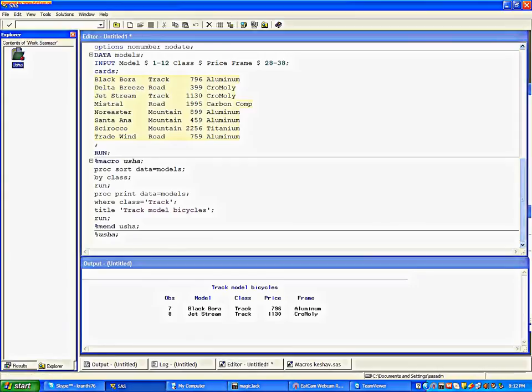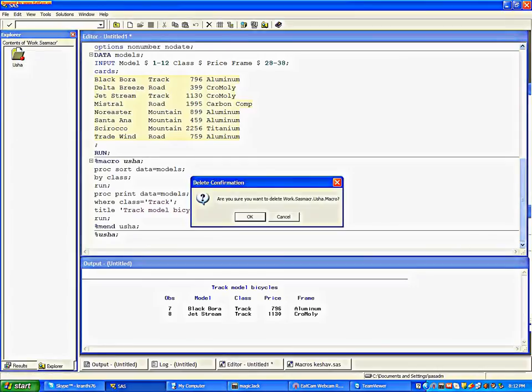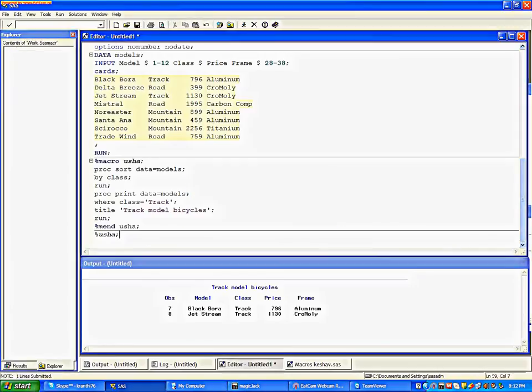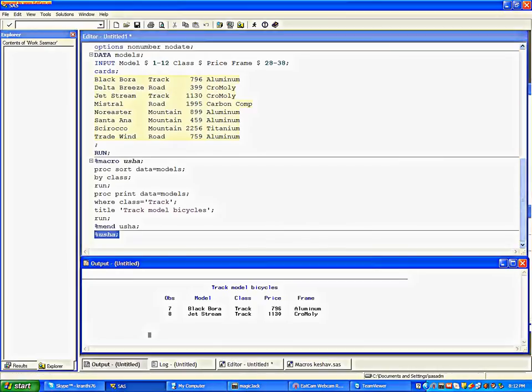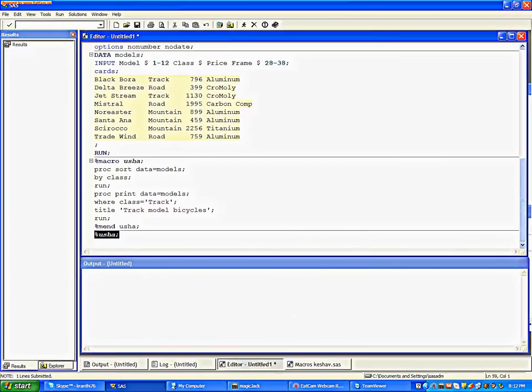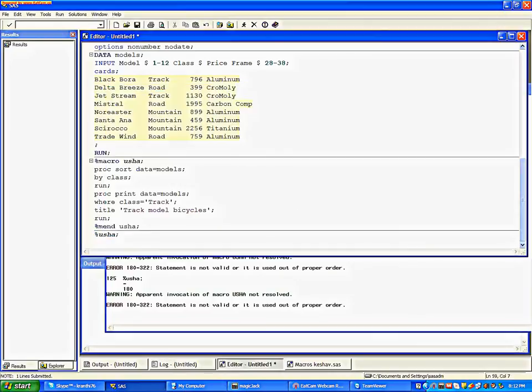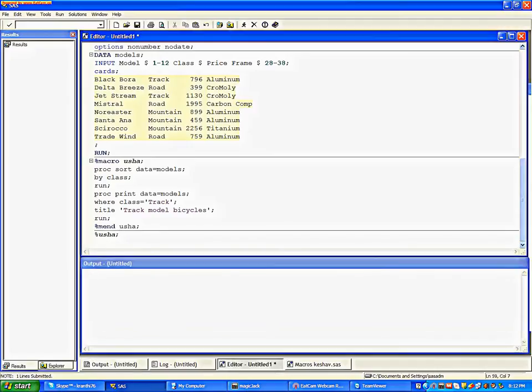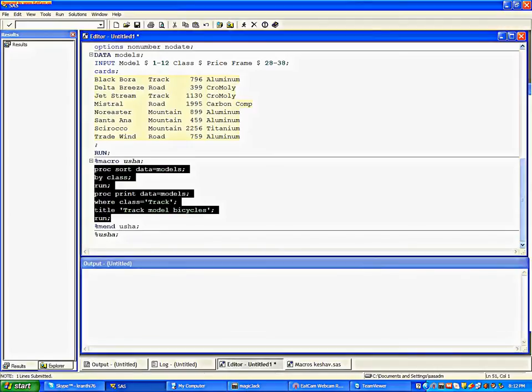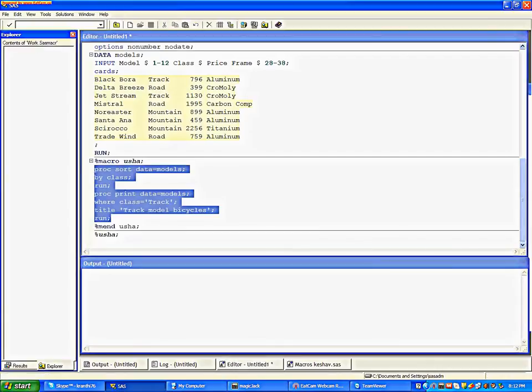Because using this code only, we compiled a macro, right? We compiled a macro and we stored that macro in the work library. But if you remove this, for example, if you remove this Usha and then submit Usha, see, you won't get the proper output. See, submitting. You are not getting it. And the log window shows apparent invocation of macro Usha not resolved, which means there is no such macro with the name Usha, because we removed that compiled macro.